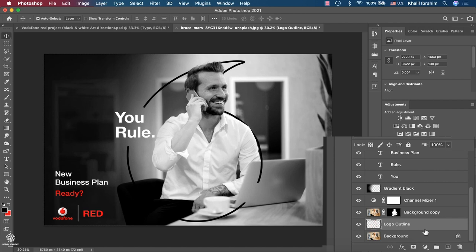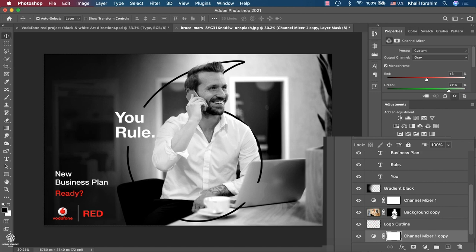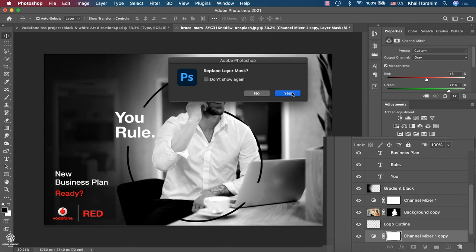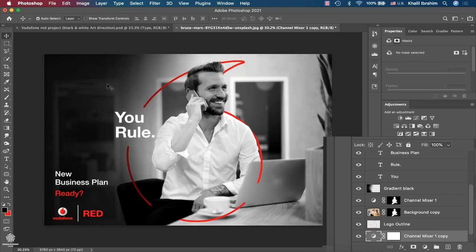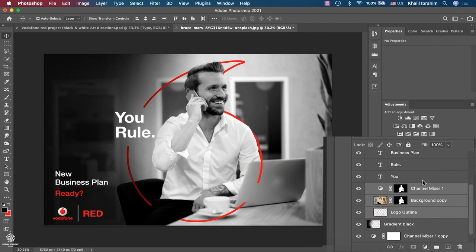Now you can see it's a black and white one, because we do have the channel mixer layer, and that's why we need to duplicate that channel mixer layer also to our background layer. So holding and maintaining Alt or Option key and dragging that one to here. Then we need to copy that mask and paste it to that layer, so it's not gonna be affecting our logo. Yes. And now what's really affecting our logo is that gradient black layer, so we can move these three layers on top of that one.